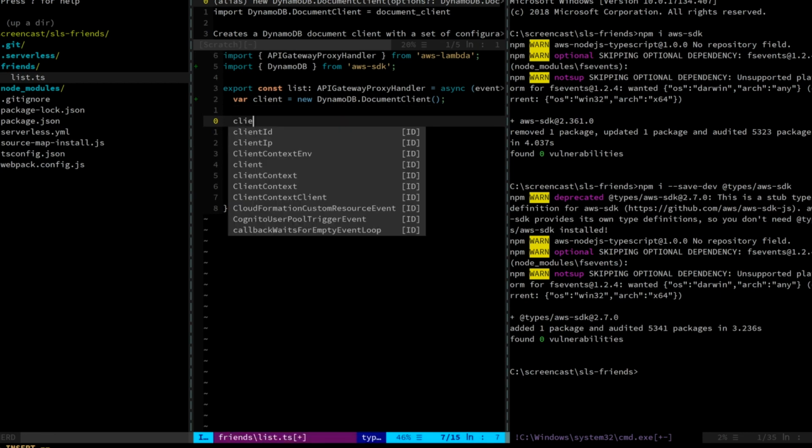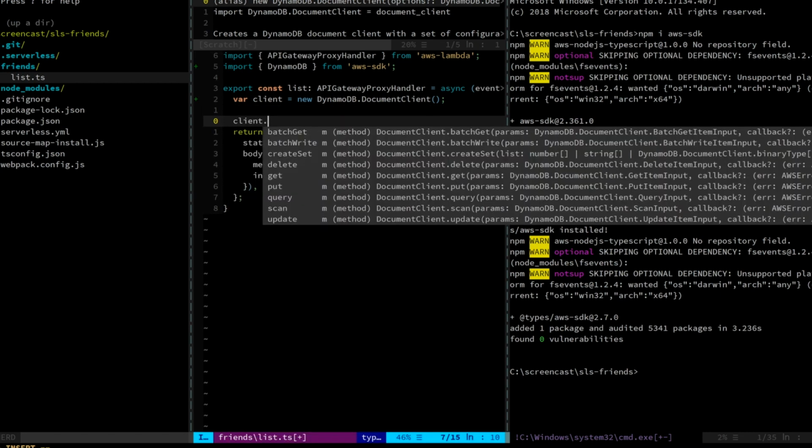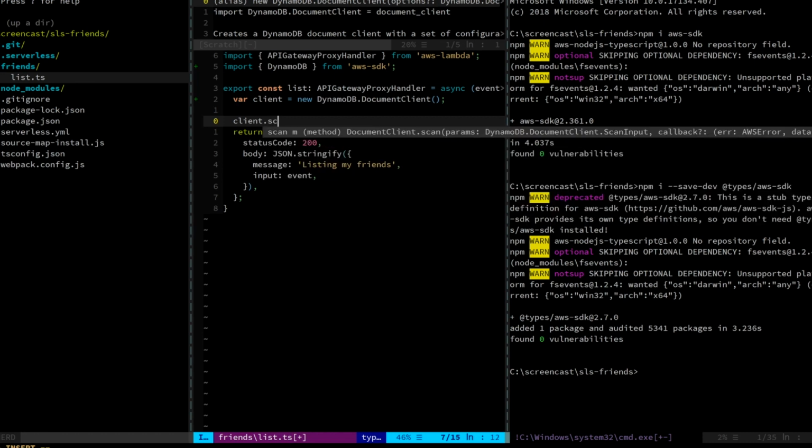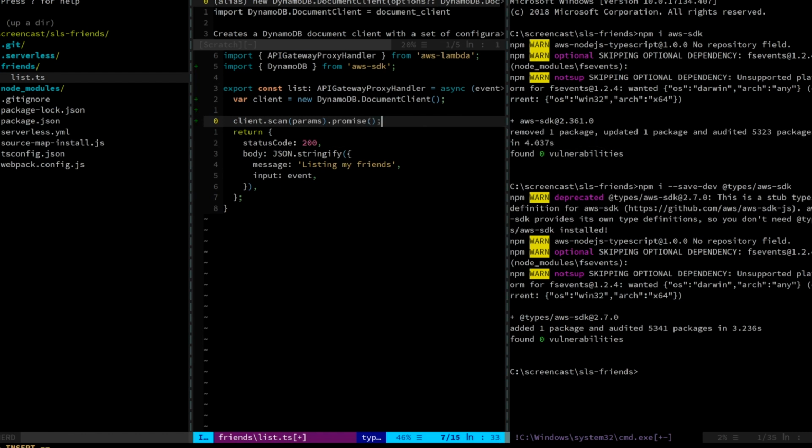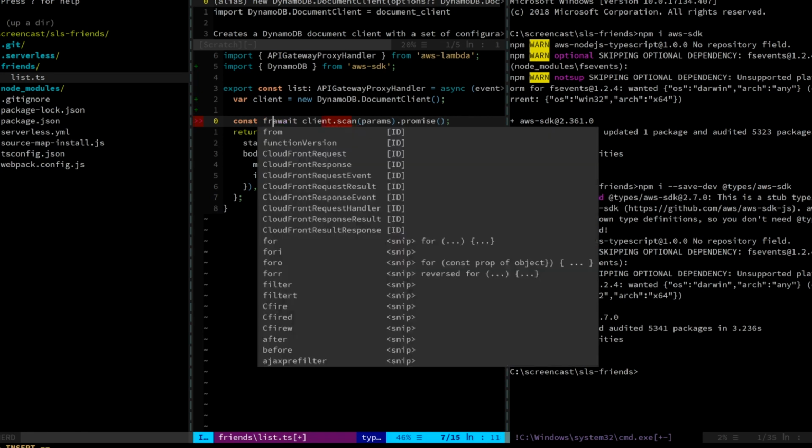And I will need to talk to that client and say client.scan, and it's looking for some params, and that's what I'm going to do. Now this will actually return a promise, so we can just listen on this promise. Now in Node.js 8.1 we could actually await on this one, so I'm going to await on this, and put that inside some results. So let's call this const friends.